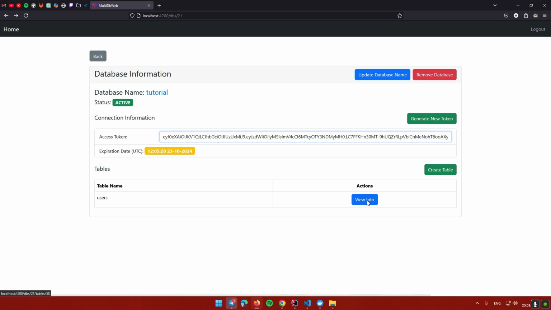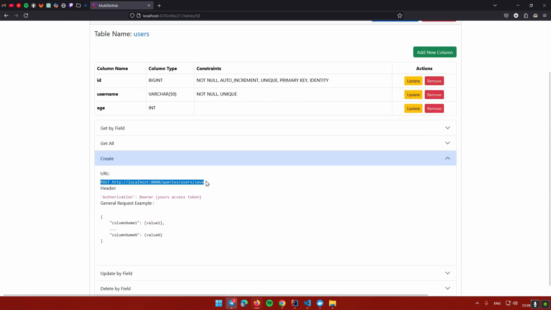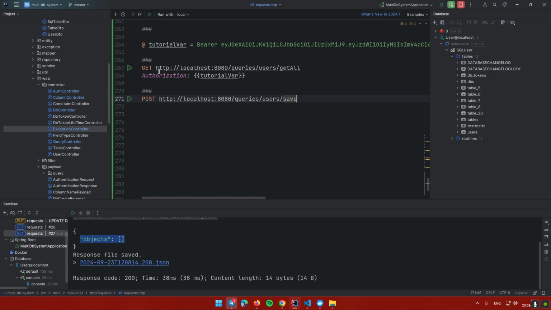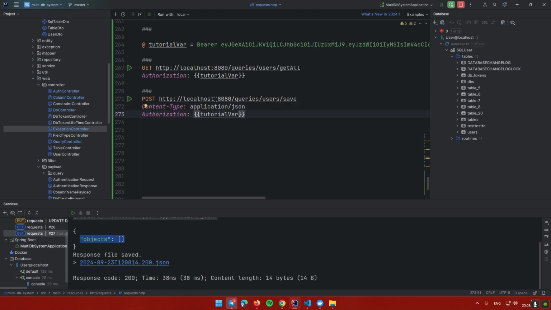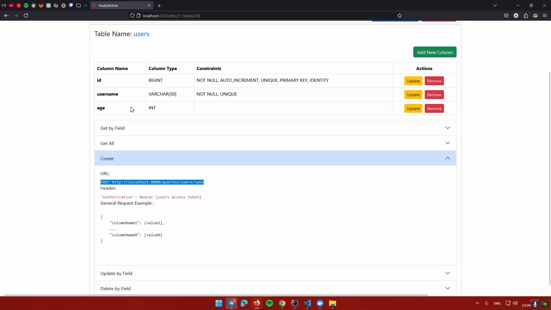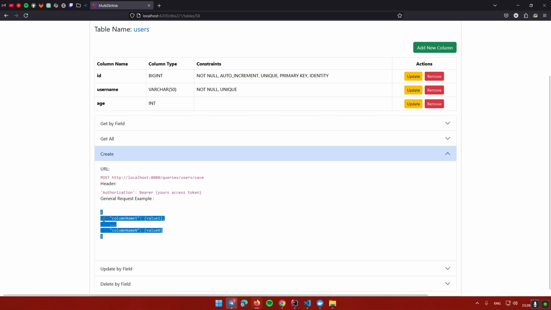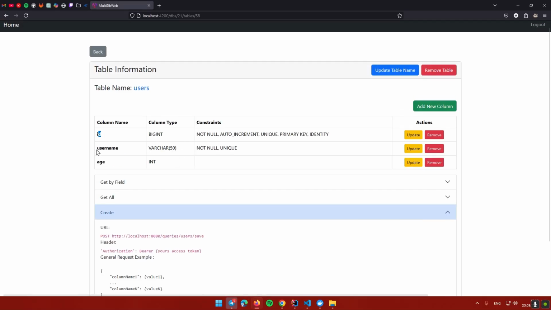Now let's say we want to add new records. We need to copy this URL and paste it. Again, we need JSON, we need this header, and we need a body. An example of the body is here. We need the column name and value. Our table has 3 columns. The first one is ID, and this field is auto-increment identity, so it will be generated automatically by the database. We need to specify username because it's not null, but we can optionally specify age because it doesn't have any constraint.